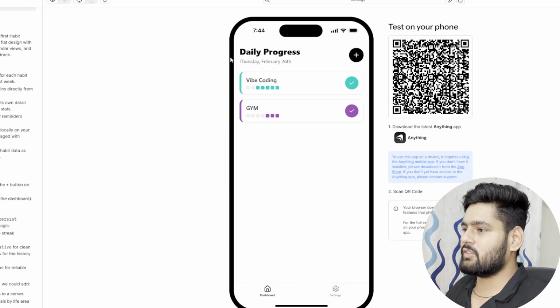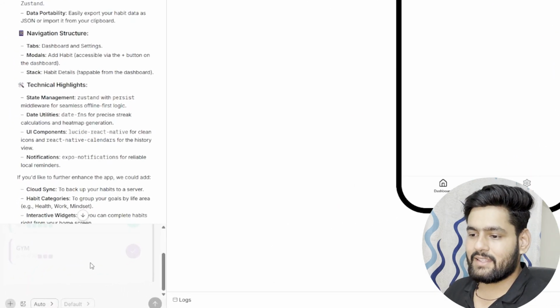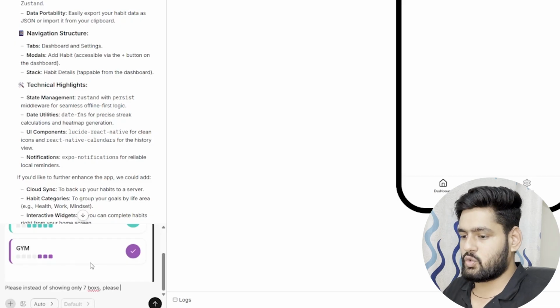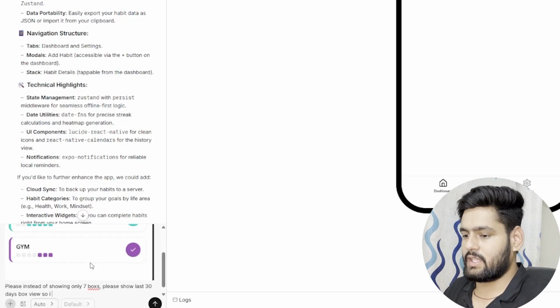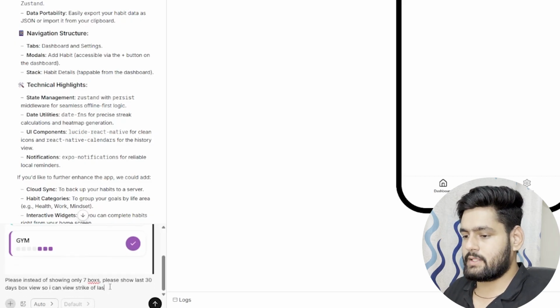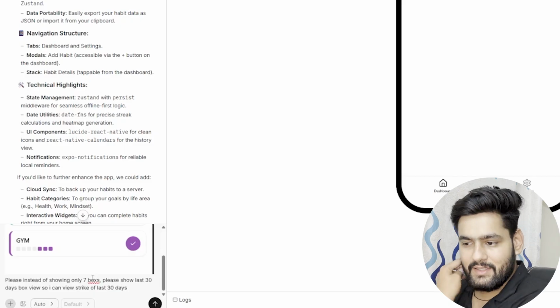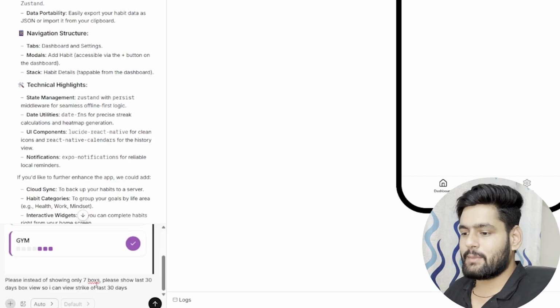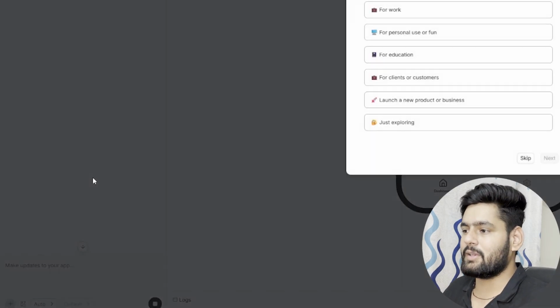So let me take a screenshot and I will ask AI: please, instead of showing only 7 days, 7 boxes, I want to see like 30 boxes, because I want to see the last 30 days streak, right? I will hit enter and let's see how much time it takes.